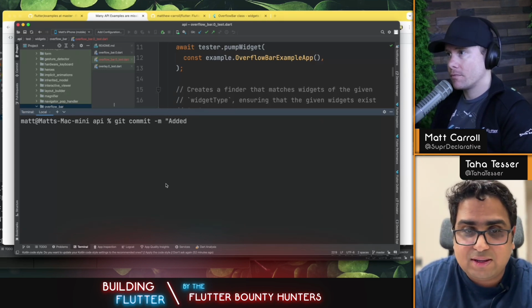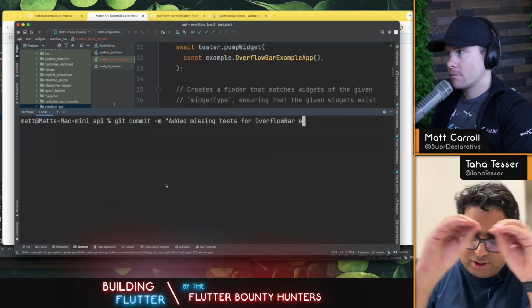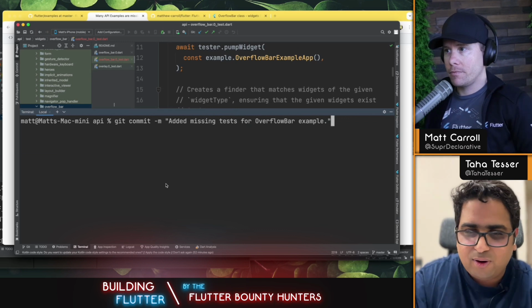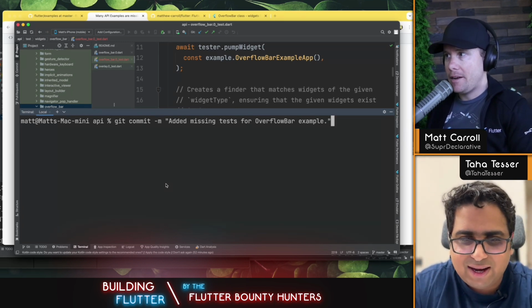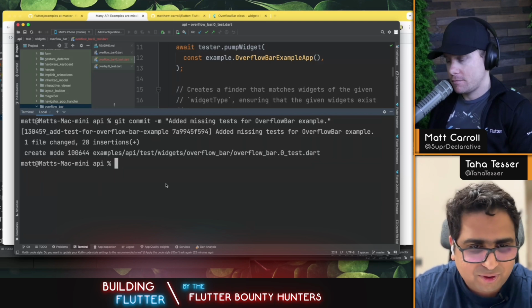If you're introducing a new feature, then you should provide, okay, we are introducing this new feature, and mention the name of that feature. But in this case, this is not really necessary. Okay. You're just saying added, we're missing tests for the overflow bar example. That's it. Yeah. Perfect. Okay.